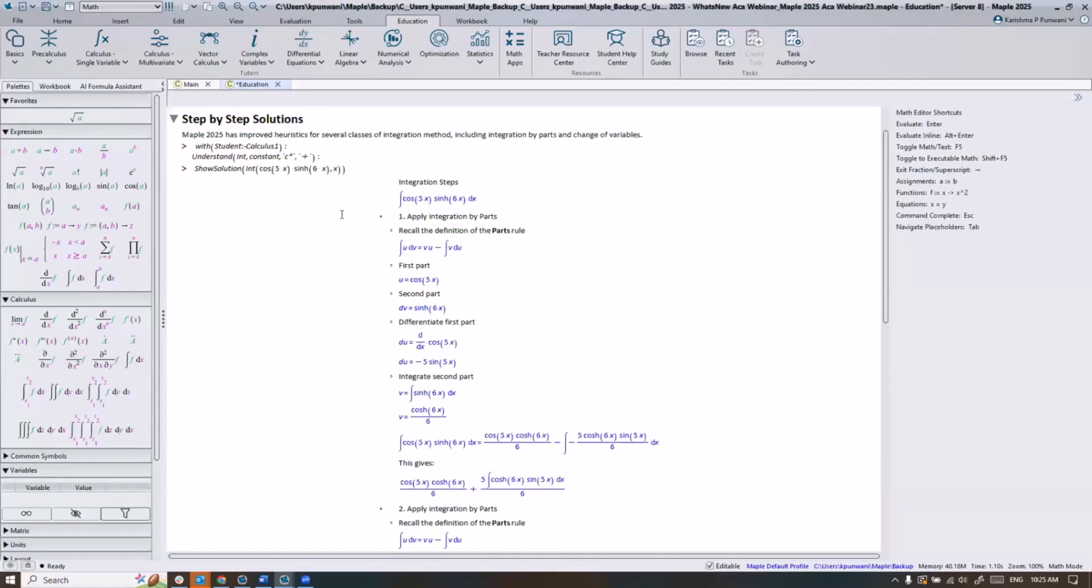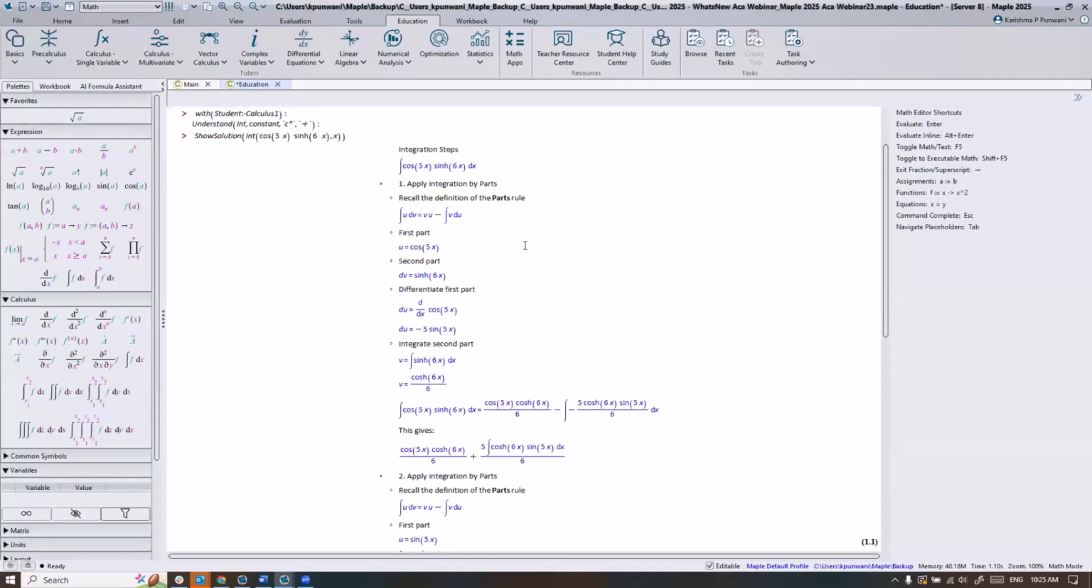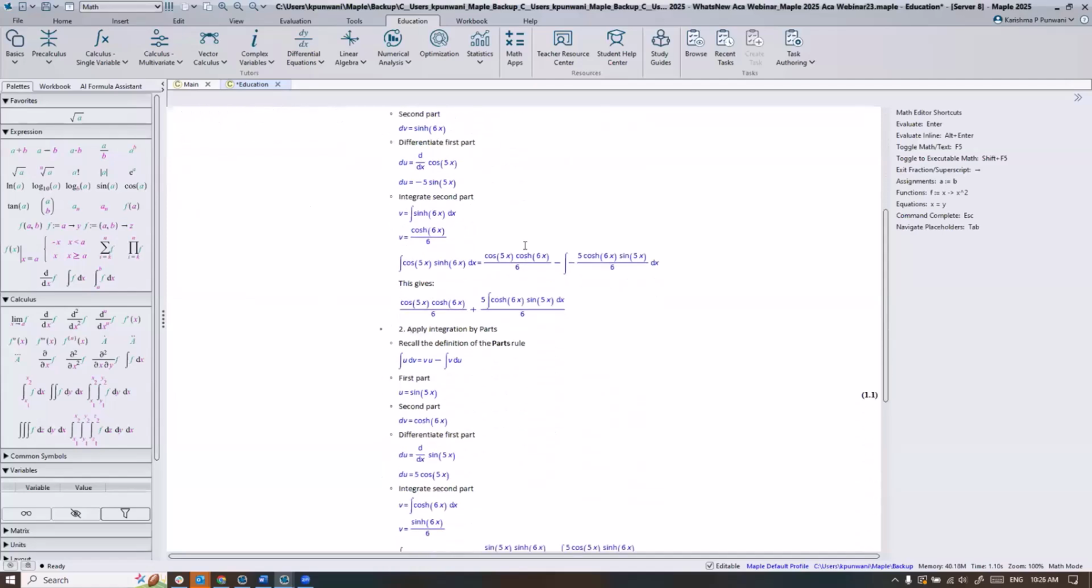Here, I'll give you an example. In this release, we have a better heuristic for a number of different integration and differentiation methods. And in this particular example, integration steps are more compact than they are in prior releases. So take a look. We've made a number of enhancements.